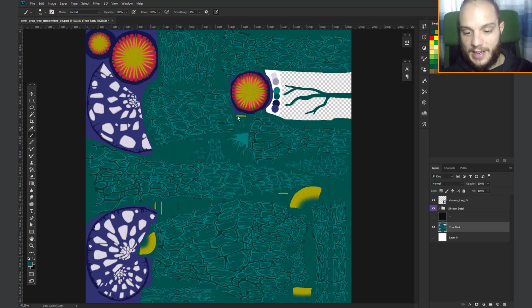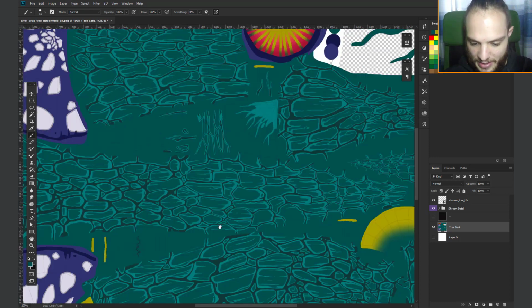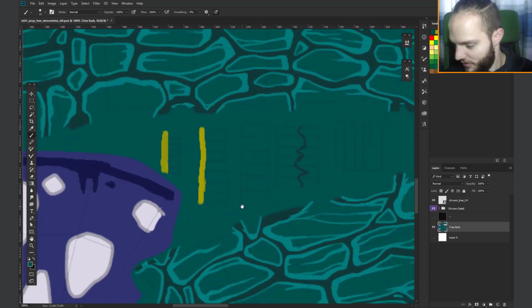You see that I have drawn here in some parts a yellow line. I want to create a transition to this green-blue as well. So I will choose a soft brush, and I want to adjust here my brush with the opacity. So I start with this one.